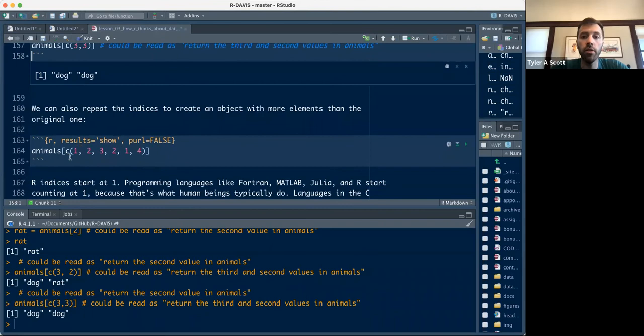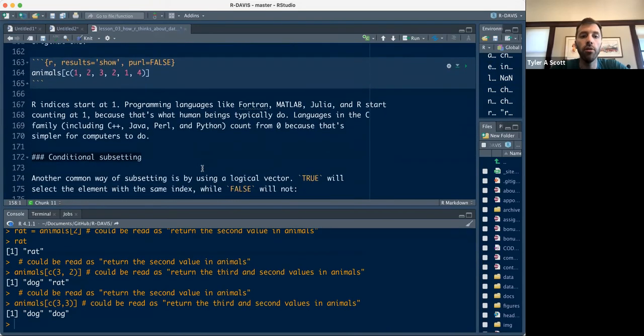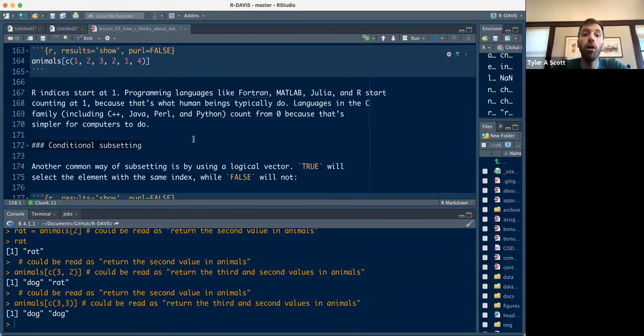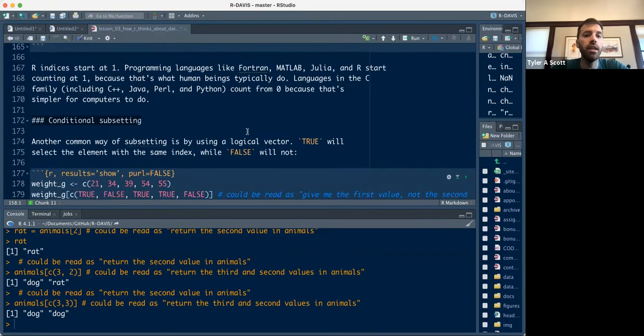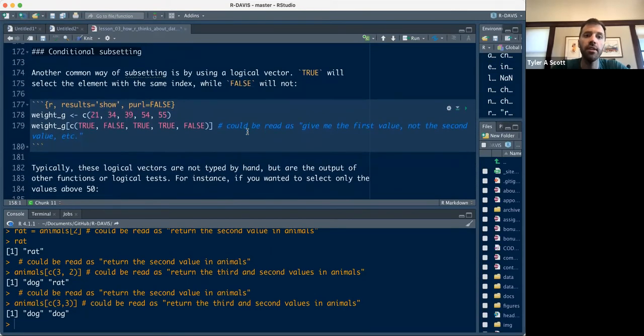I showed how you can create an object with more elements, right? If you call 3, 3, you get dog twice. So that's another example shown in the code. I mentioned last week about how R starts at 1, whereas others start at 0, so maybe Python, for instance. So in any case, we're on the same page about that. And you don't have to start with 0 in this case.